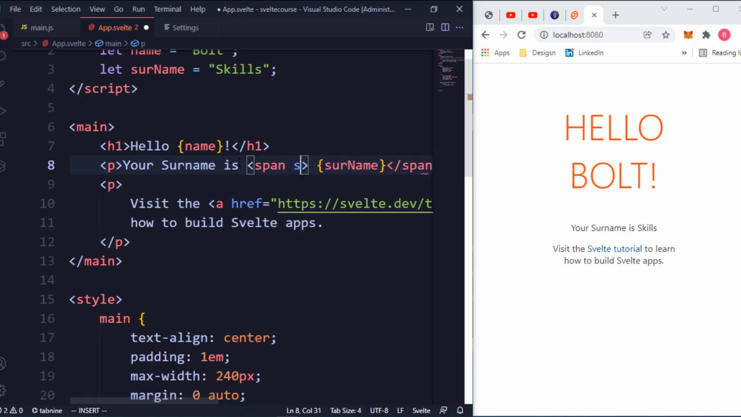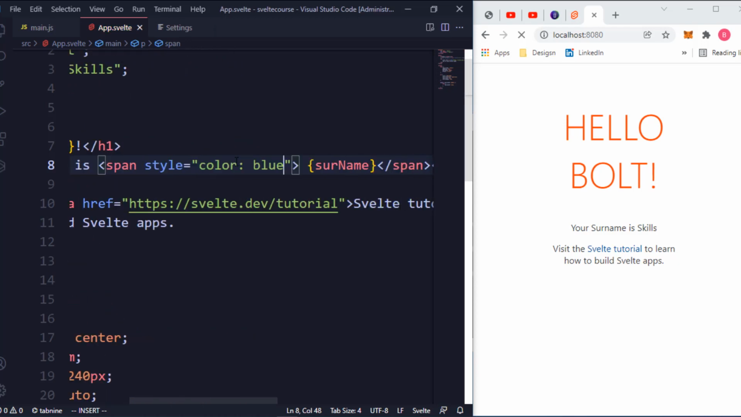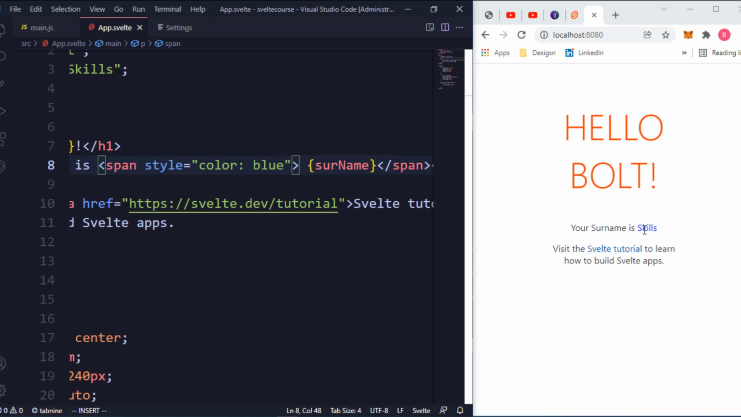So inside this span, I can add an inline style, and I can just say color. Let me just use blue. That will be better. And let's save. So when we save and it refreshes, we should definitely see our surname colored in blue. So right now you can see the skills over there is colored in blue.